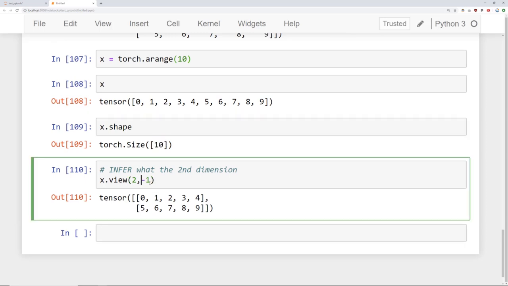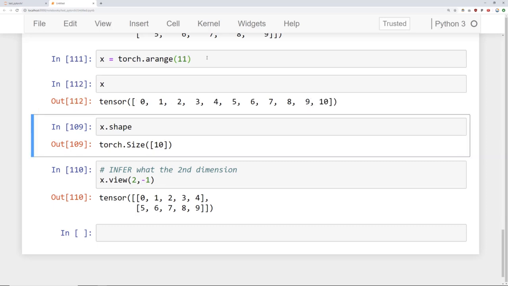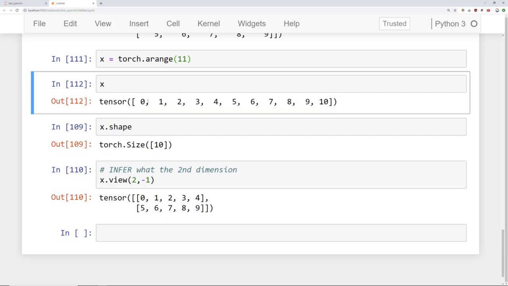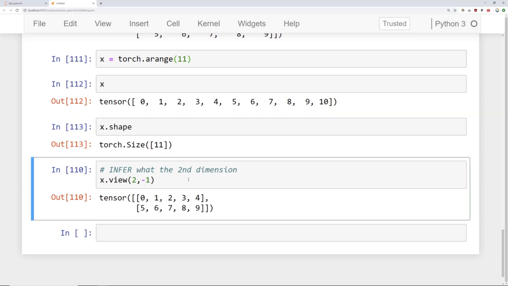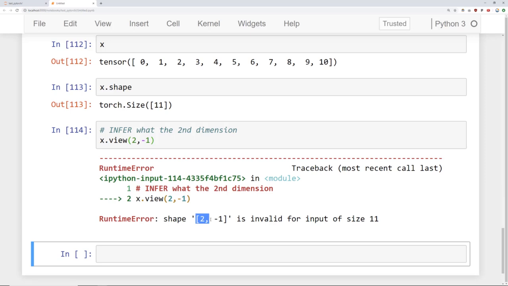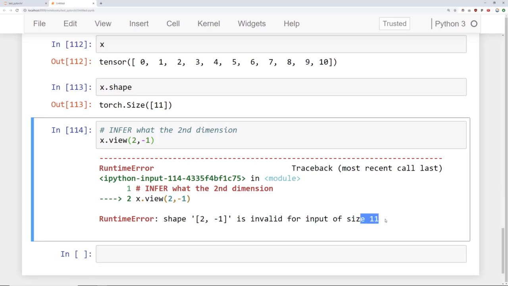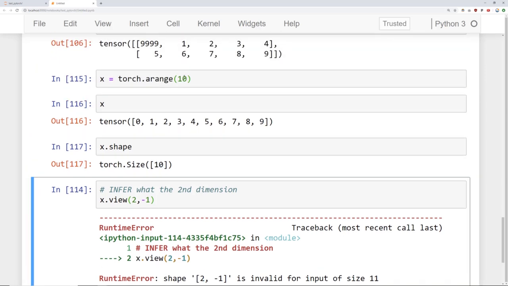Now keep in mind, it's not going to be able to infer something that doesn't make sense. If, for example, we pass this in as an 11, notice now we have 11 numbers, 0 through 10. Since we're including that 0, that makes 11 total digits, which means the x shape is now 11. And if I try to infer what this should be, I'll get an error because a 2 by -1 is invalid for an input size of 11, which makes sense because 11 is not evenly divisible by 2. But if I change this back again to 10, everything works out just fine.